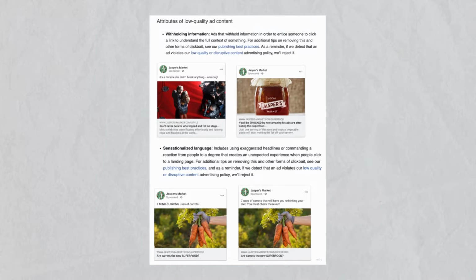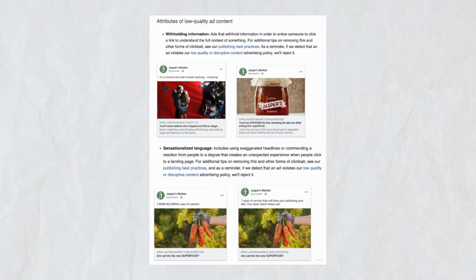Now, the quality score that your ad gets is basically a rating that Facebook automatically gives to your ad based on how well they think it suits on their platform. Now, Facebook obviously don't want a lot of clickbaity ads all over their platform. So if you make really clickbaity ads, or you withhold information, or make over sensationalized language, it's going to get way more expensive for you to place your ads in front of people.